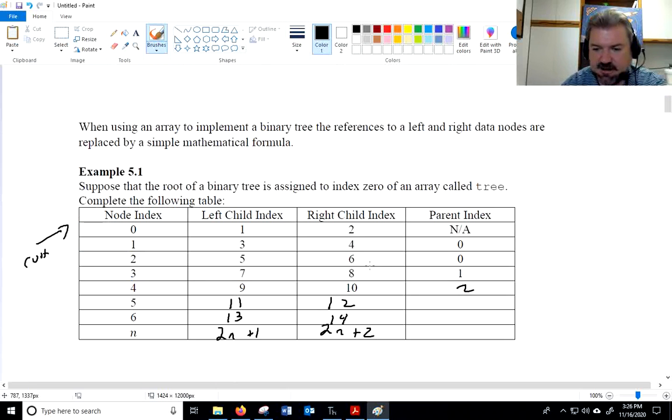What about for the parent? Well, the fourth child had a parent of 2. Third child had a parent of 1. Second child has a parent of 0. You'll notice, though, that 2 children are going to have the same parent. So let's talk about the index for 5.